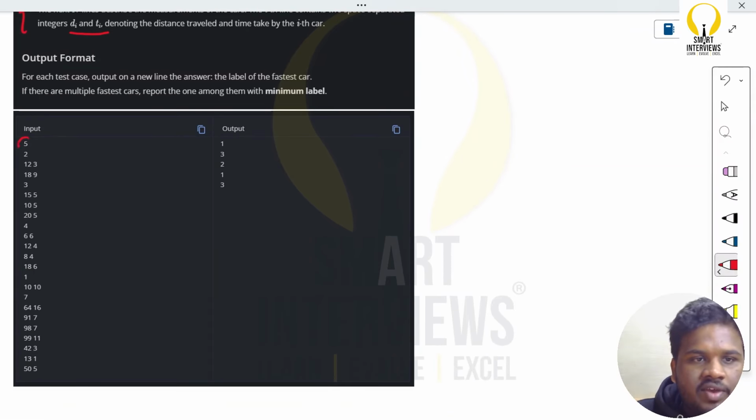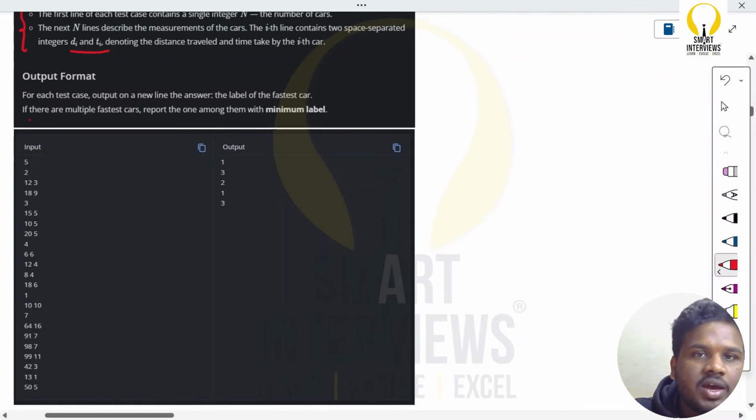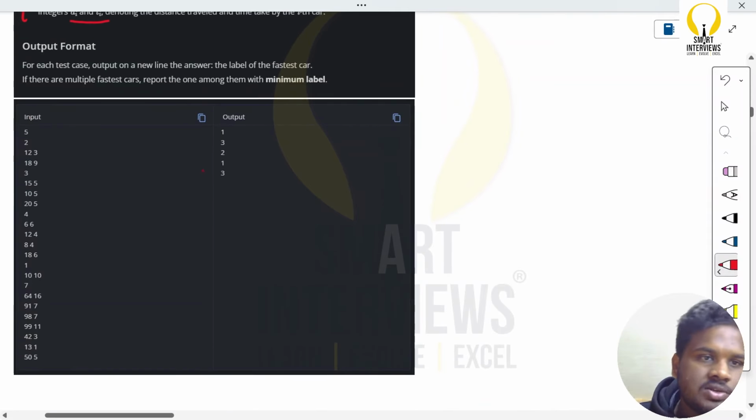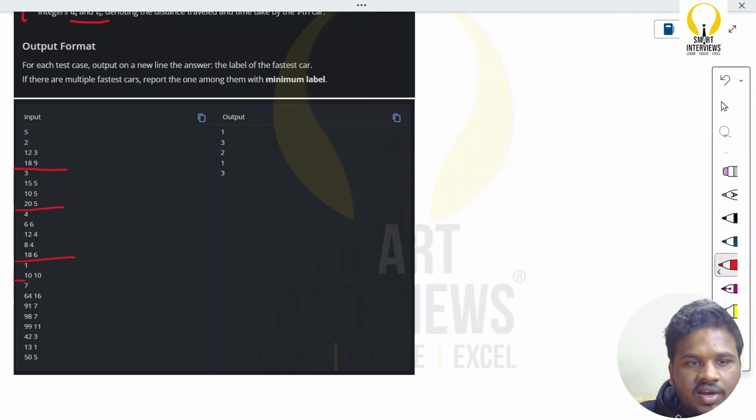So the first line is 5, which denotes the 5 test cases, and the next line contains n, the number of cars. There are two cars. So this is the first car and this is the second car. So this entire thing is test case 1, this is test case 2, and next we have 4 cars, test case 3, next only 1 car, and next 7 cars. So in total we have 5 test cases and we need to print 5 things in the output.